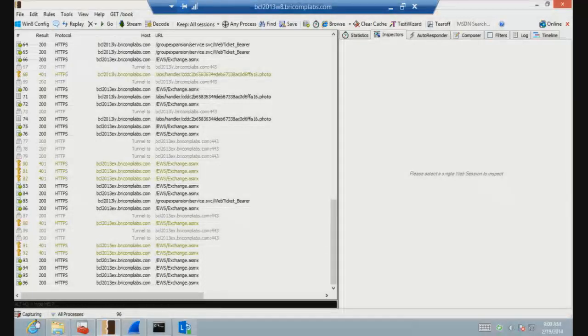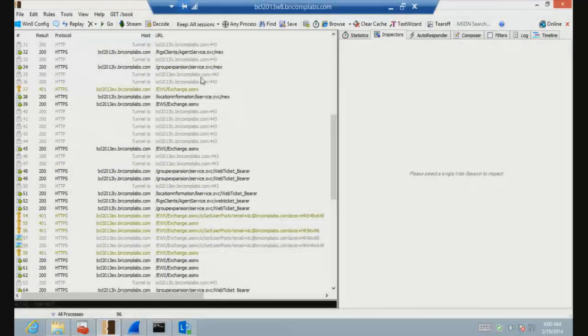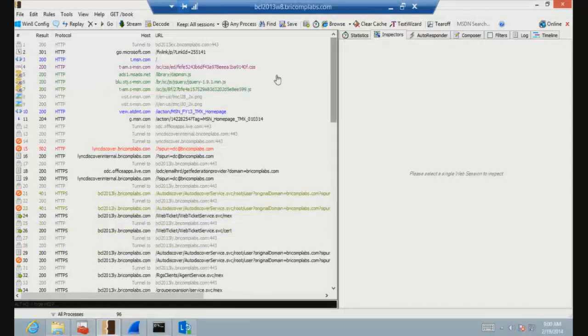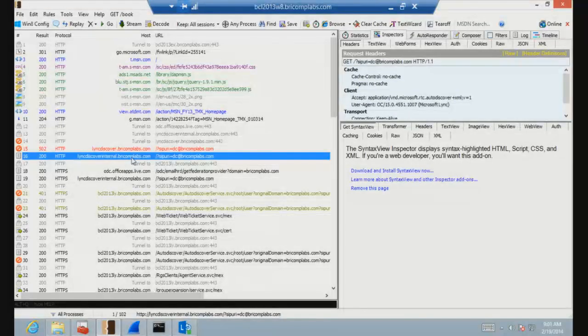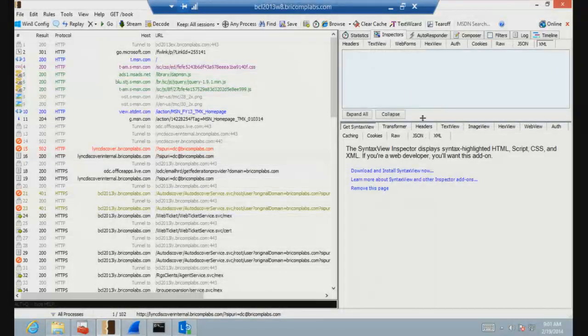So let's go ahead and stop this capture and start to look at what we actually did. When we started with Lync and started our process, we can see that we did a query for Lync Discover, and we did a query for Lync Discover Internal. When we did the queries, we wanted to find out what's going on and what's not going on. And in here, I can look at my XML version of what's going on.